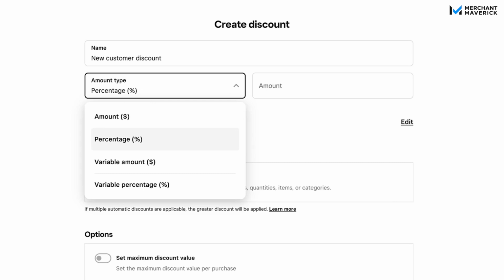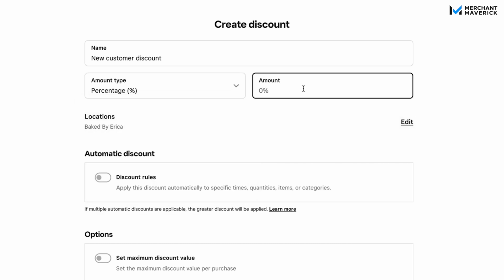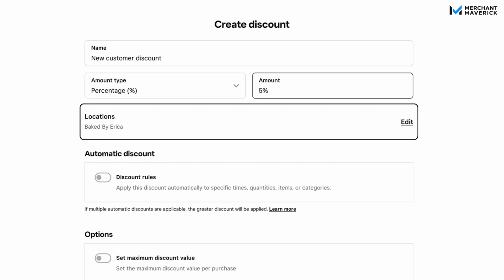You can also select a set amount, $5 off your purchase, $25 off your purchase, whatever you want it to be. You also have the option to do a variable amount or a variable percentage if that's just going to vary by customer. We're going to stick with percentage for now. We're going to say our new customer discount is 5% off. Next, if you have multiple locations, you can choose where this discount will apply. We only have one location, so we're going to leave this alone.